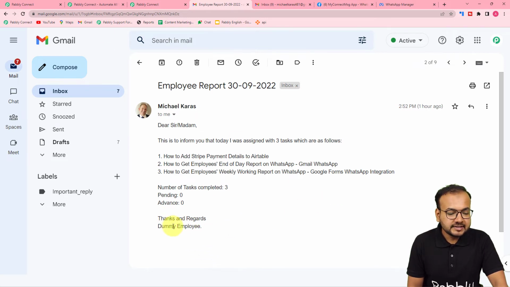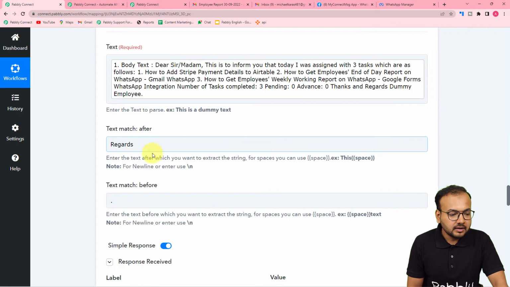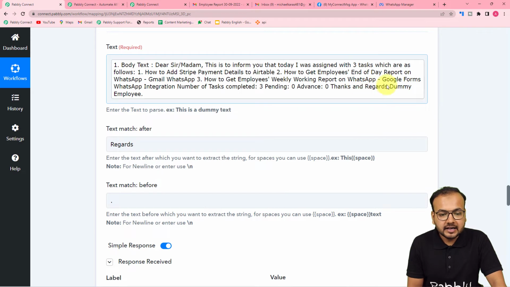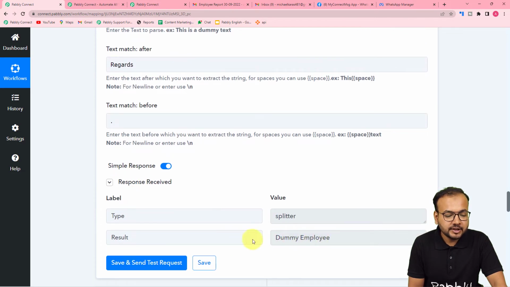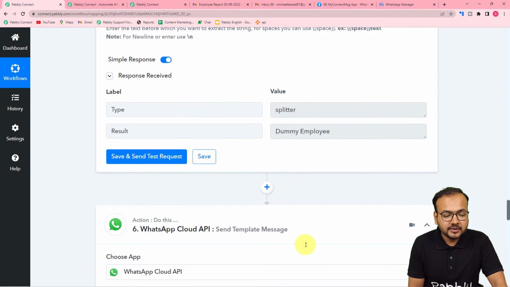To fetch this name, I have used the same process, and here I want to fetch the data after this regards word and before this full stop. So I have put regards here and full stop here. And in this result, we got the employee's name. So we got the whole details.